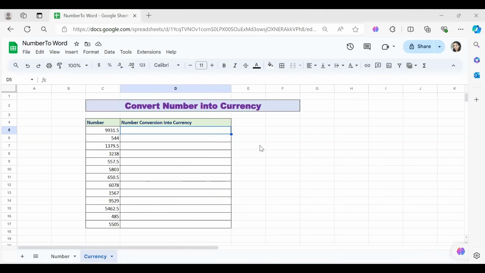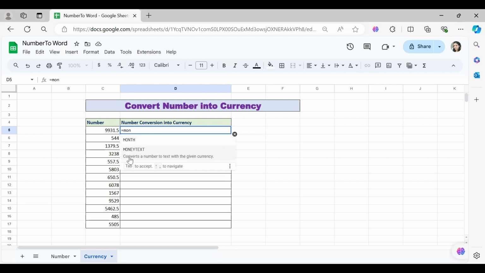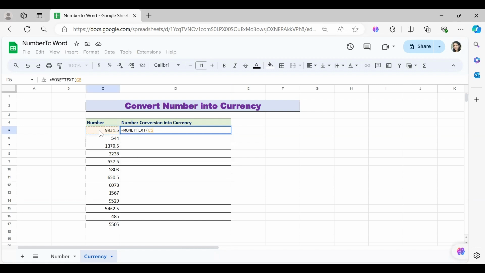Another conversion method is from number to currency. So for that we're gonna use the money text function. So for that, type is equal to money text. Here select the money text, convert number text into the given currency. Select this cell, then comma, in double quotes type INR, Indian rupees, INR, and close the bracket and do the enter.